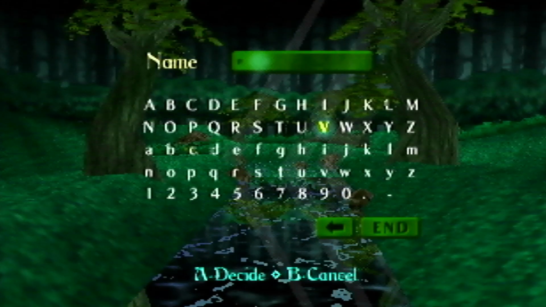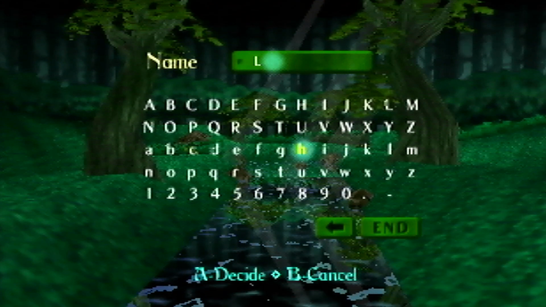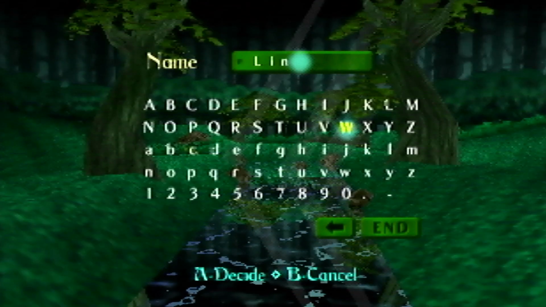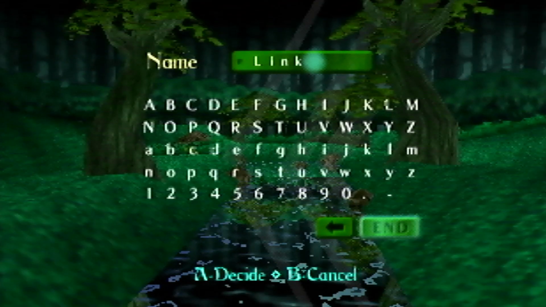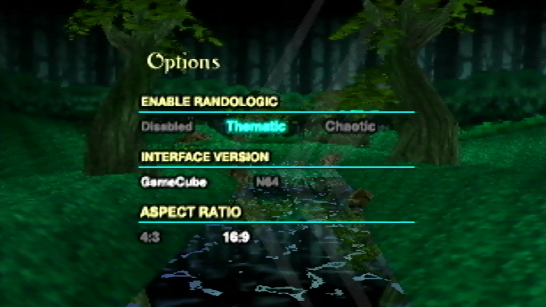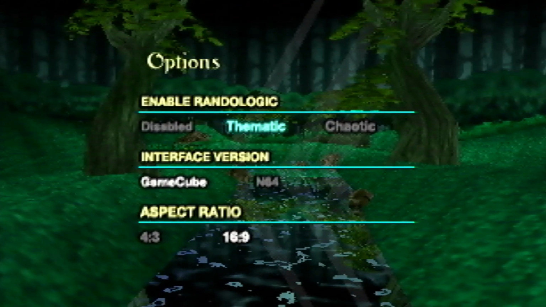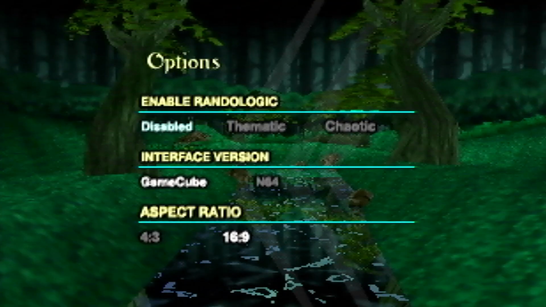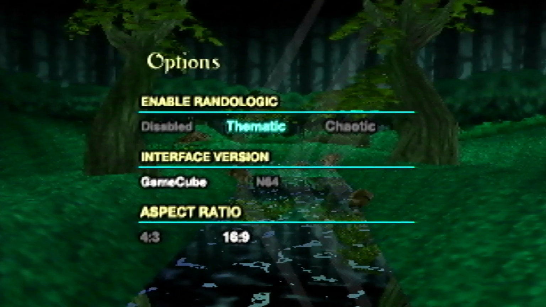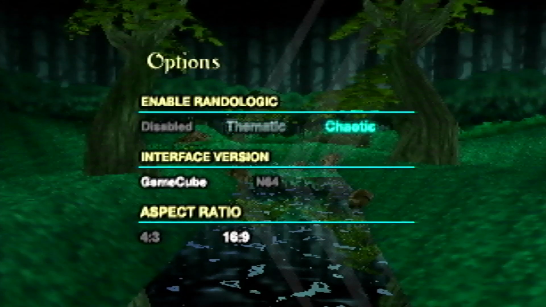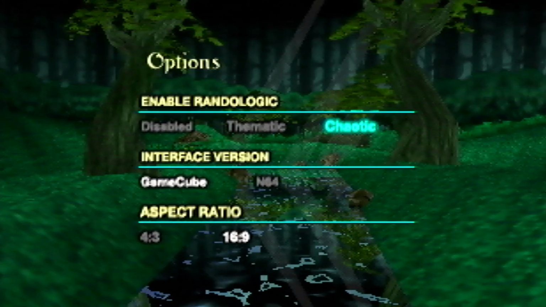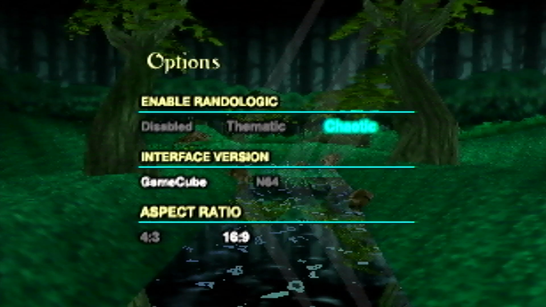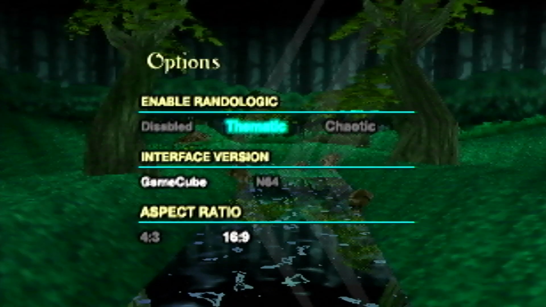Of course, typically we just choose our name. It's not really that different from a regular Ocarina of Time game, so let me put Link's name in here. Then we have the options. We have this enable random logic. I believe this will mix around the enemies. You can disable it, make it thematic or chaotic. Chaotic will add in new enemies that were not previously in those stages, but that will be for another time. So for now, I will keep it as thematic.